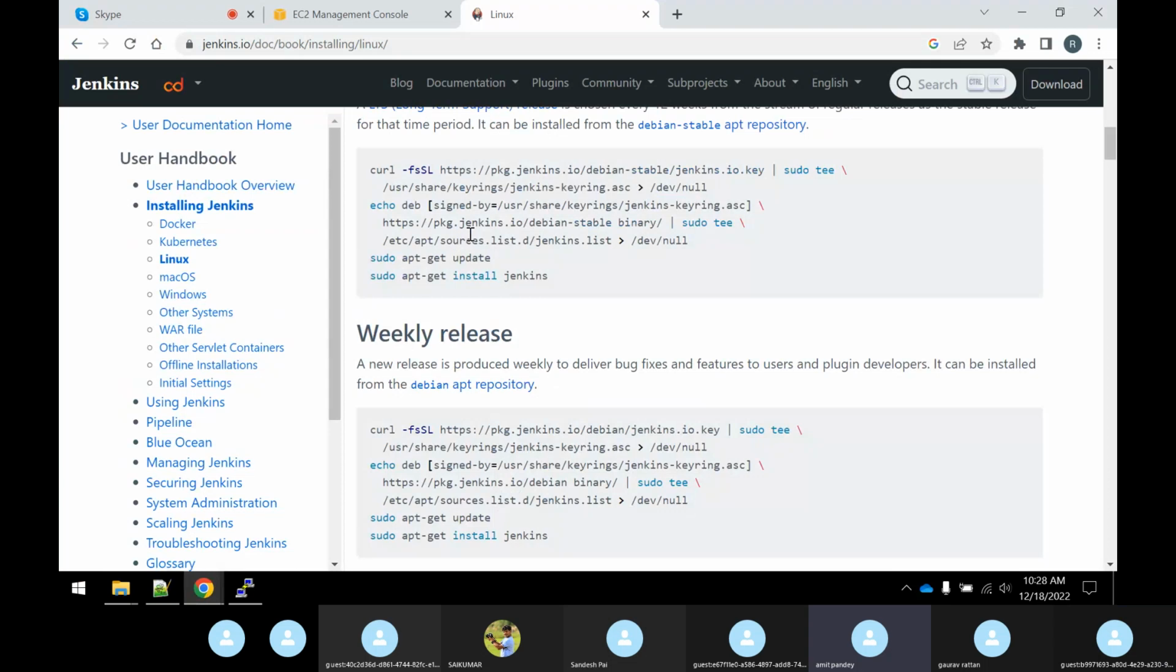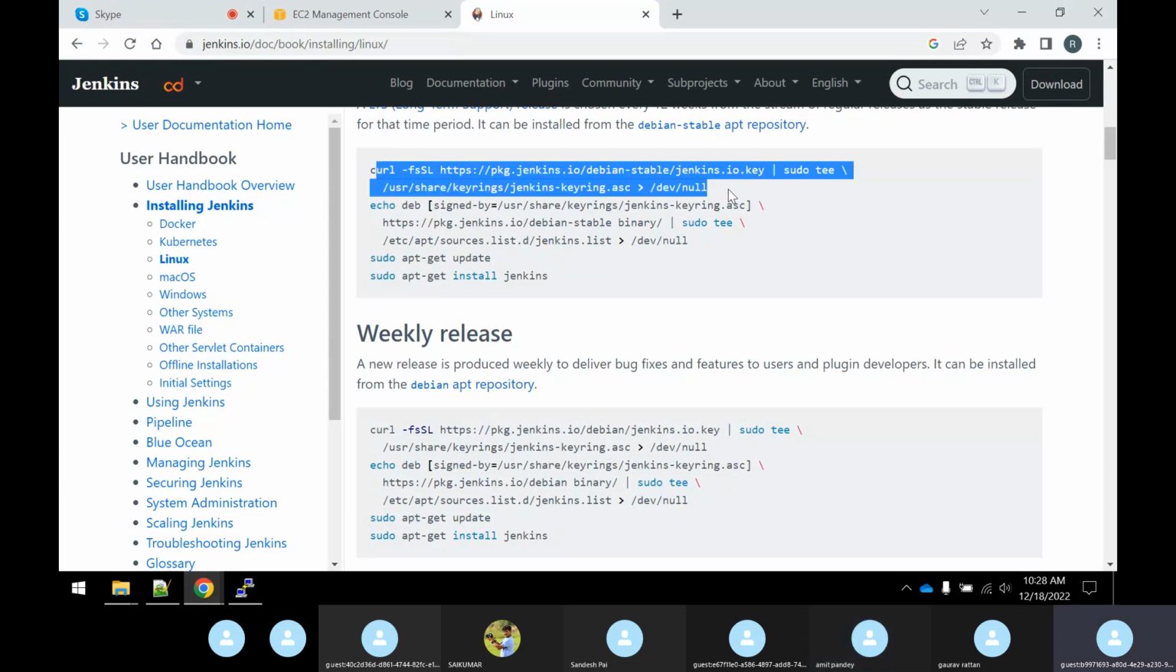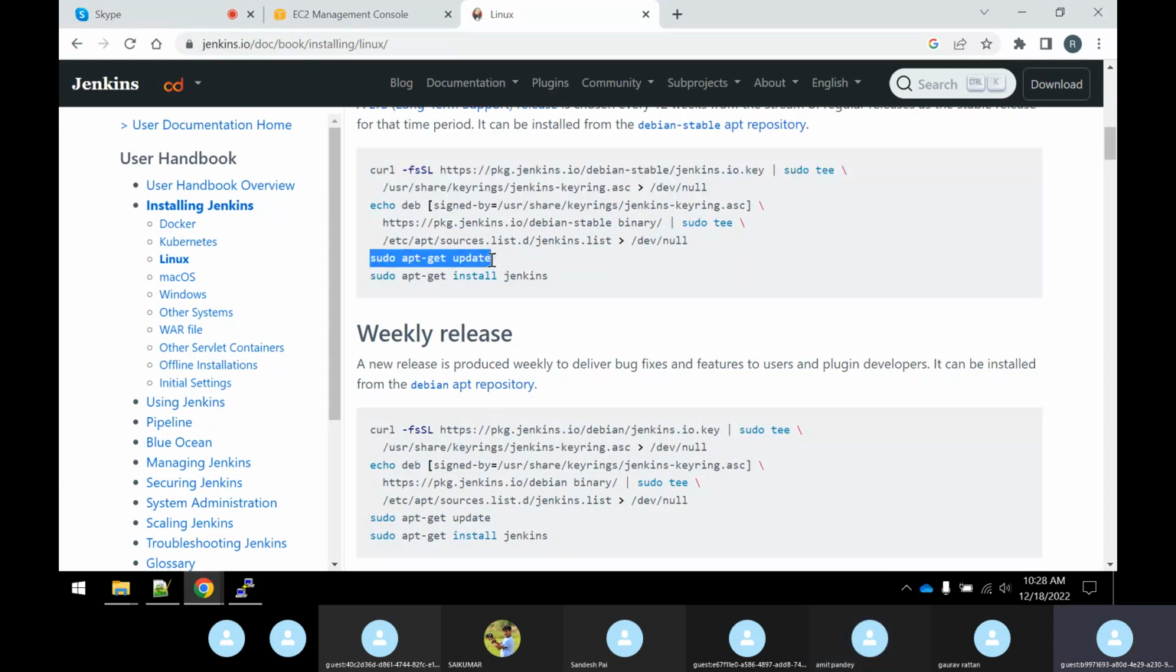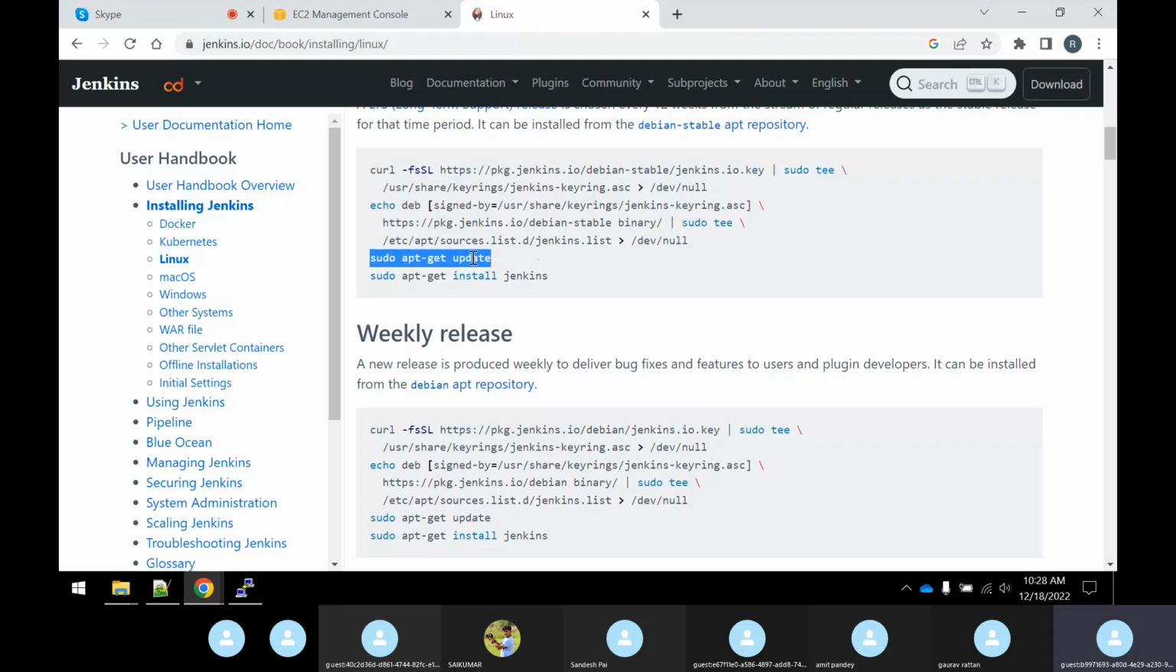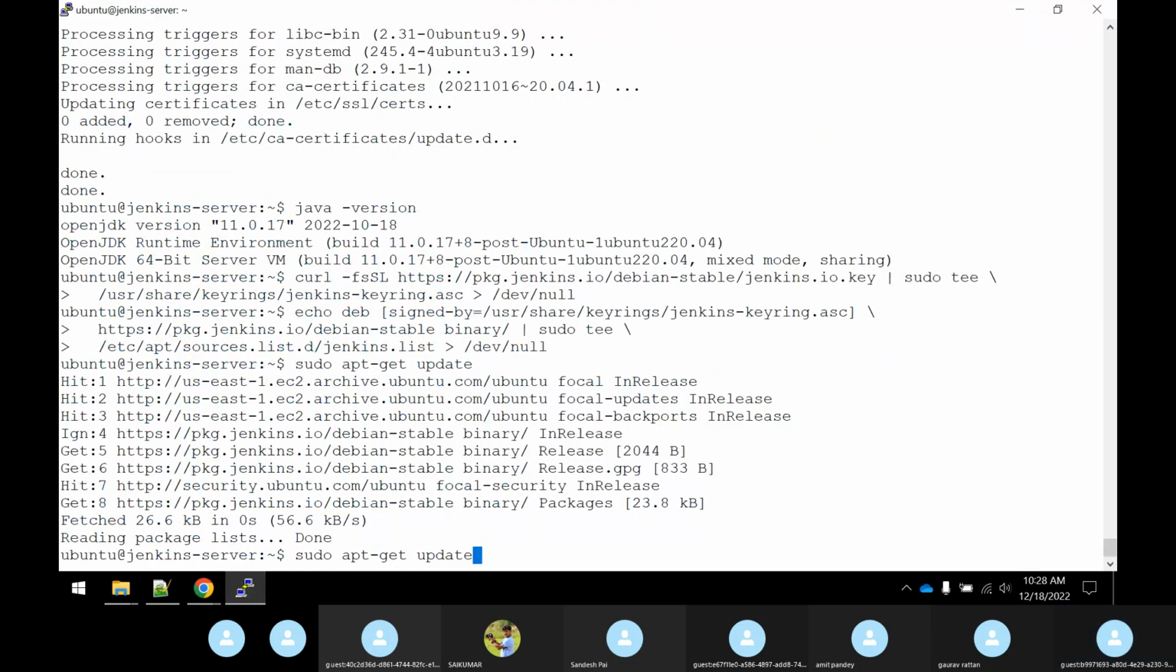Yes, now you have to run this command. Once you have executed these commands, guys, you need to always do an update actually. Update will refresh that source list, whatever is in /etc/apt/sources.list.d, right? It will refresh it again. It will reconsider it again. That's why you have to run this.